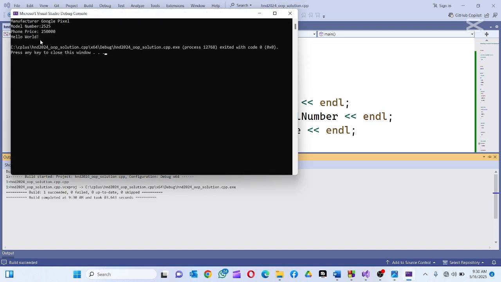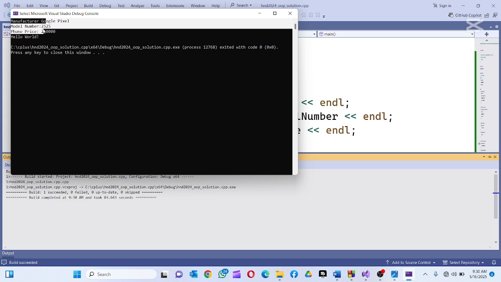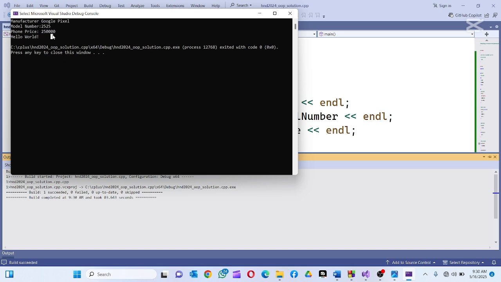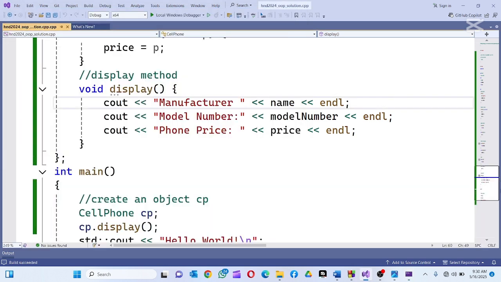You see, so it displays the default constructor, Google Pixel 25, 2025, right? So basically that is it.